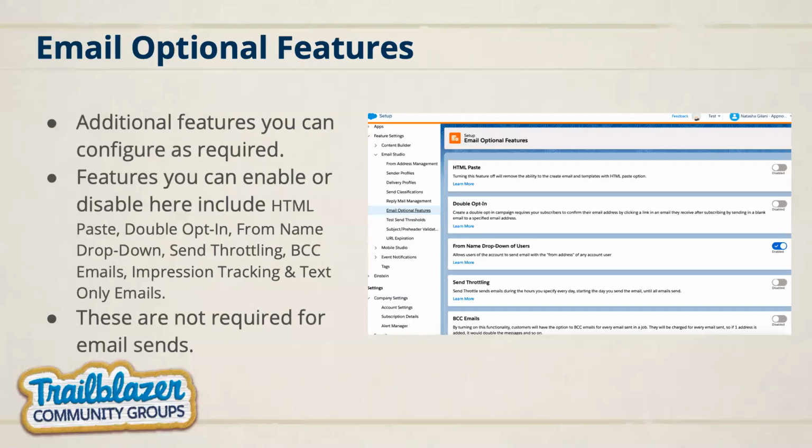There's a bunch of optional features as well. And as the word says, these are optional. All the other features that we've seen so far, those you have to set up for your account. Like you have to set up your sender profile, you have to set up your delivery profile, you can't spam. You have to also do reply mail management to manage replies, or if anybody does reply to your email.